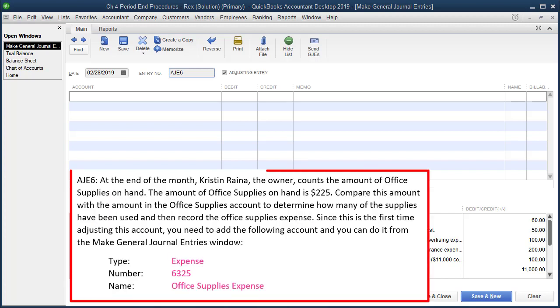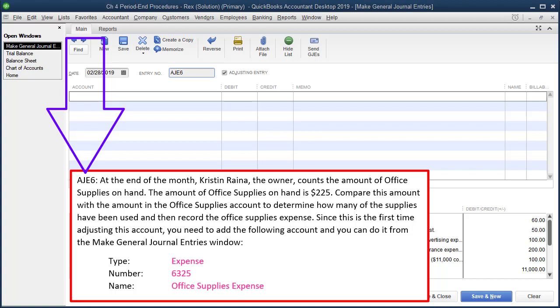Next, adjusting journal entry number 6. So at the end of the month, Kristen Reyna, the owner, counts the amount of office supplies on hand. The amount of office supplies on hand is $225. Compare this amount with the amount in the office supplies account to determine how many of the supplies have been used, and then record the office supplies expense.